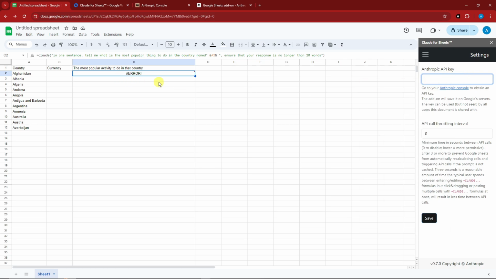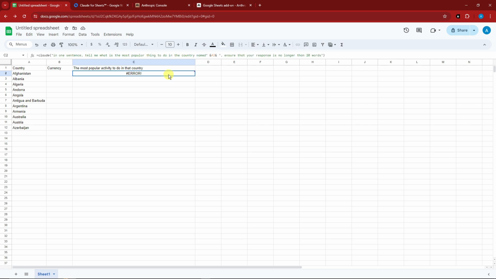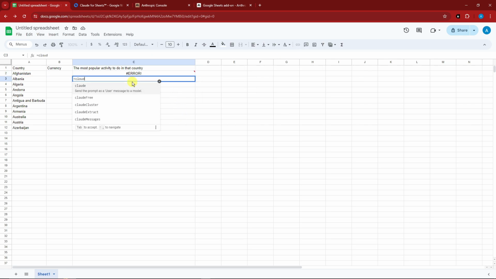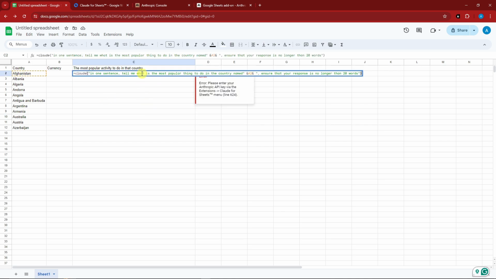Now for the code itself, the most important part, it should be looking like this. If I click on equal sign Claude, you're gonna see right there that it asks for the prompt, the model, and the argument value pairs. So we have three parts in here, and it should look like this. In one sentence, tell me what is the most popular thing to do in the country. And this one right here, A2, is basically Afghanistan right there. And ensure that your response is no longer than 20 words. So if you click on enter, everything here would be generated, easy as that.